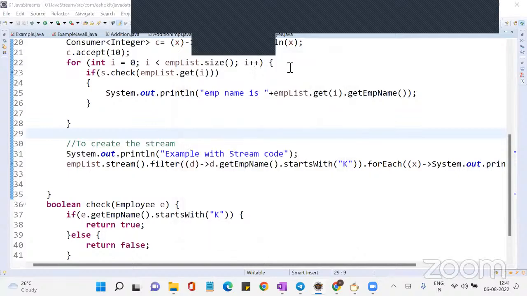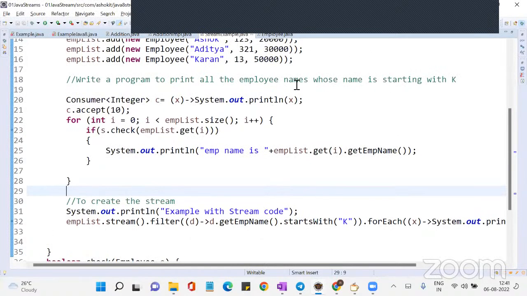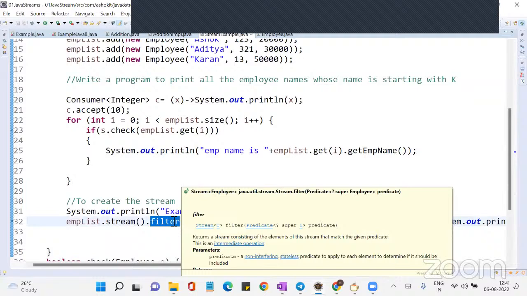Now this is a simple example, guys. Now let's look at when you can go for the filter method. You can go for the filter method whenever you want to do some filtration.